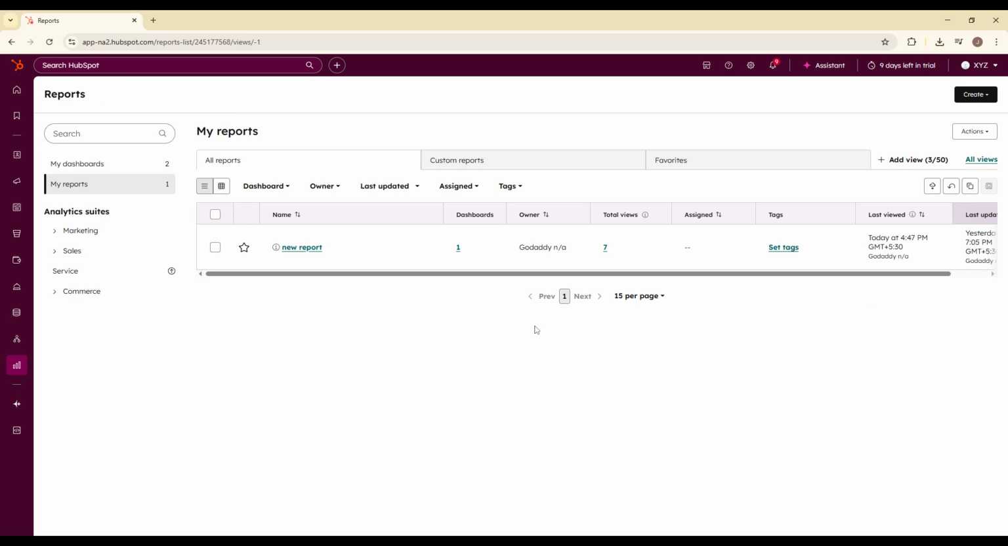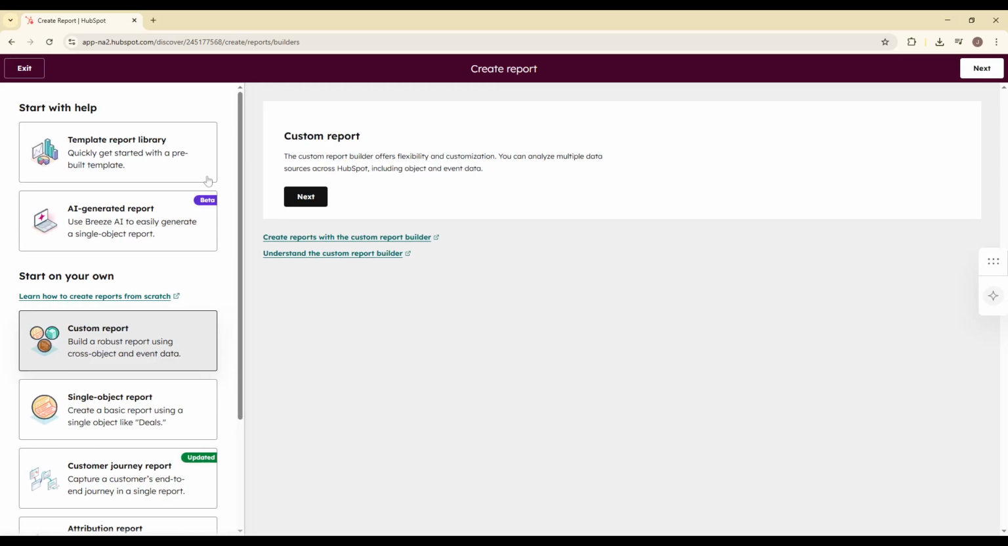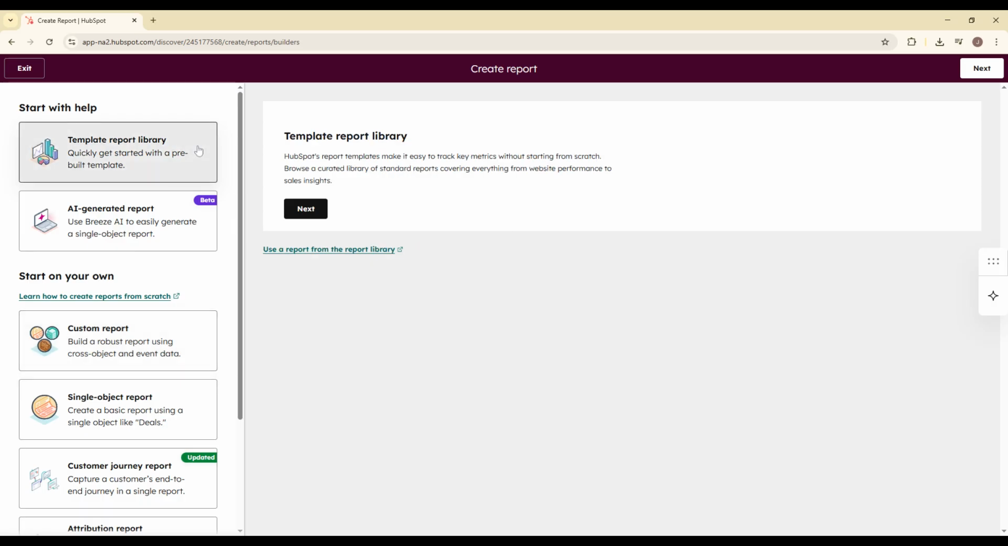Now that you're in the Reports section, the next step is to create a new report using a template. In the upper right-hand corner, click on the Create Report button. HubSpot will now show you different ways to build a report. Since we want to use a pre-built template, choose the option for Template Report Library. This is where HubSpot stores all of its ready-made reports that you can use instantly. After selecting Template Report Library, click Next to continue.